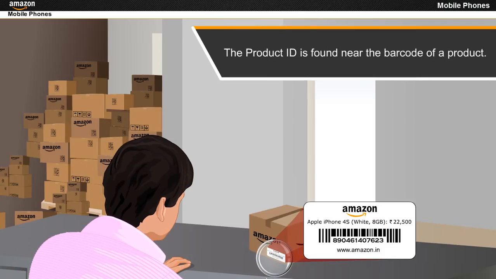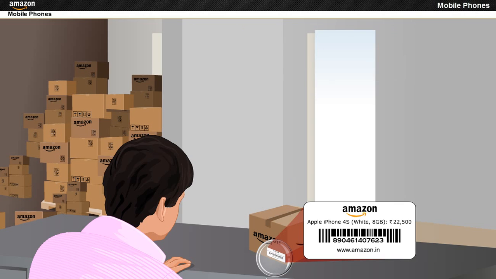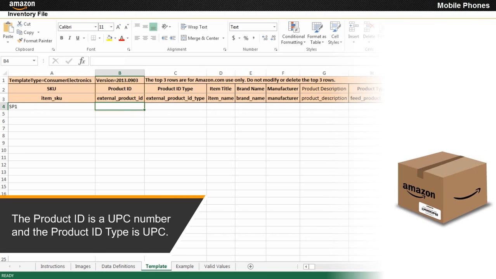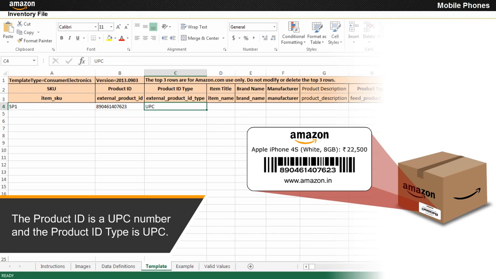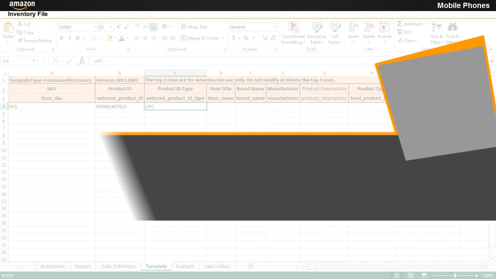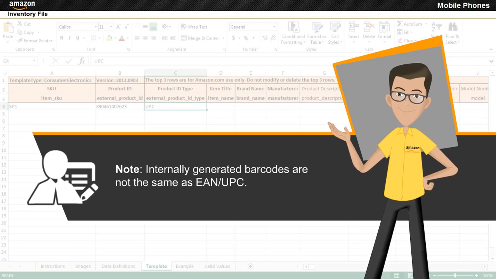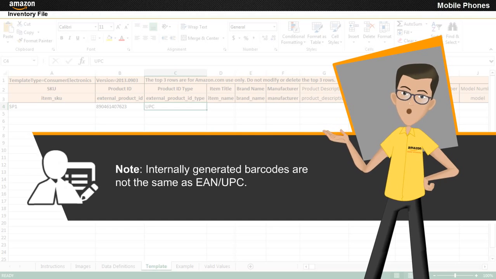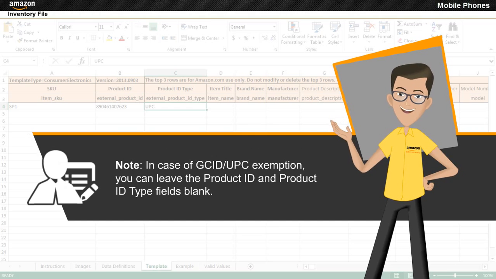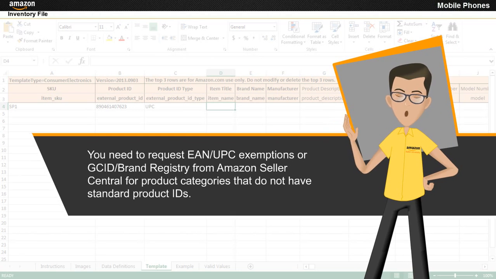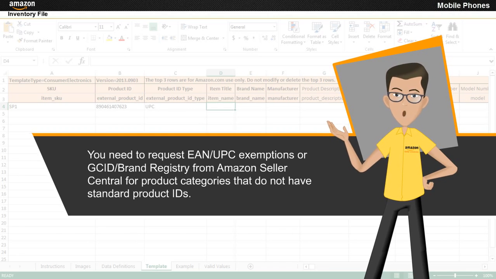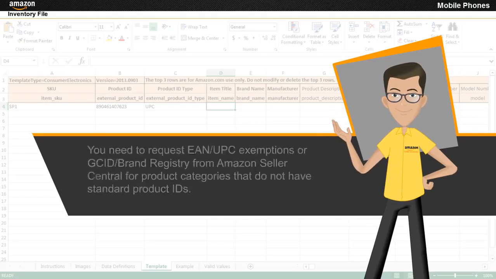The product ID is found near the barcode of a product. For this example, the product ID is a UPC number and the product ID type is UPC. Note that internally generated barcodes are not the same as EAN or UPC. In case of GCID or UPC exemption, you can leave the product ID and product ID type fields blank. You need to request EAN or UPC exemptions or GCID or brand registry from Amazon Seller Central for product categories that do not have standard product IDs.